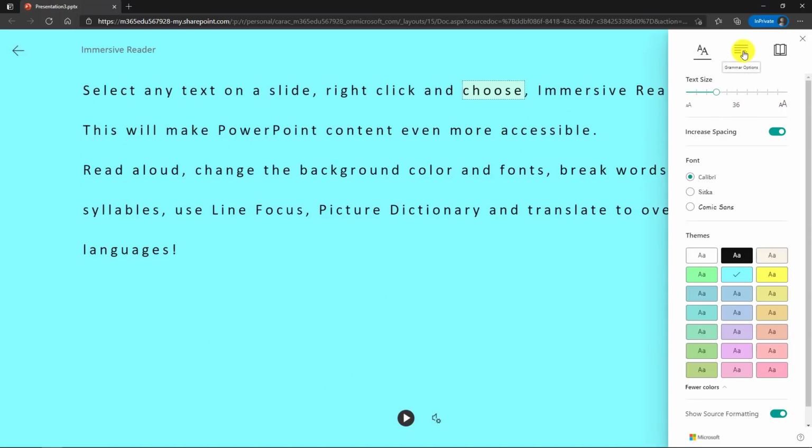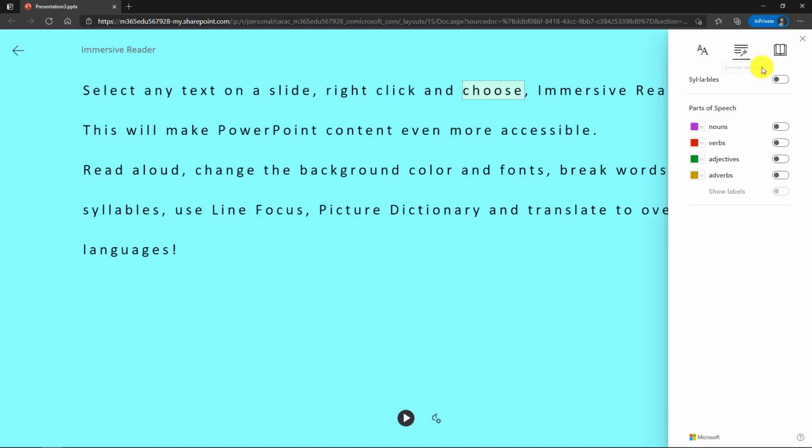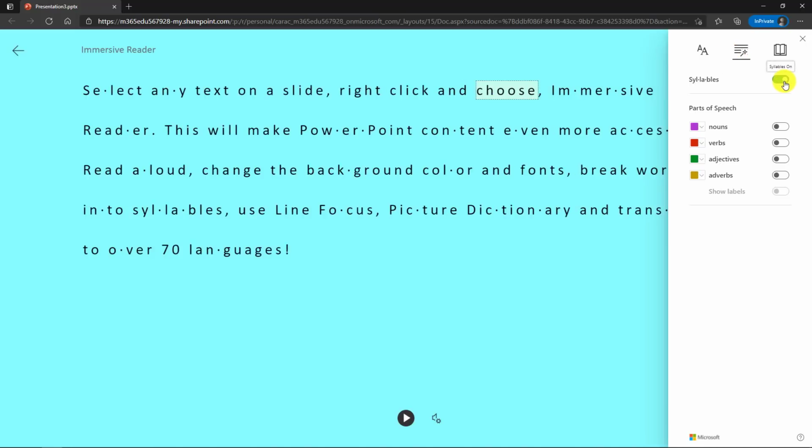I can also go here to grammar options, and I can change things like syllables, break words into syllables, or I can even highlight different parts of speech if I want to.